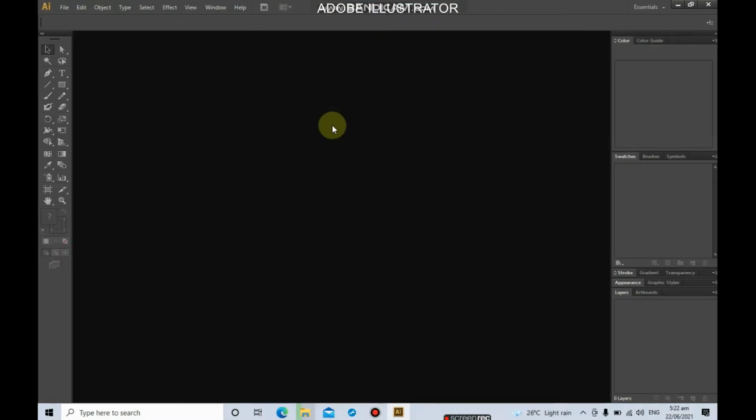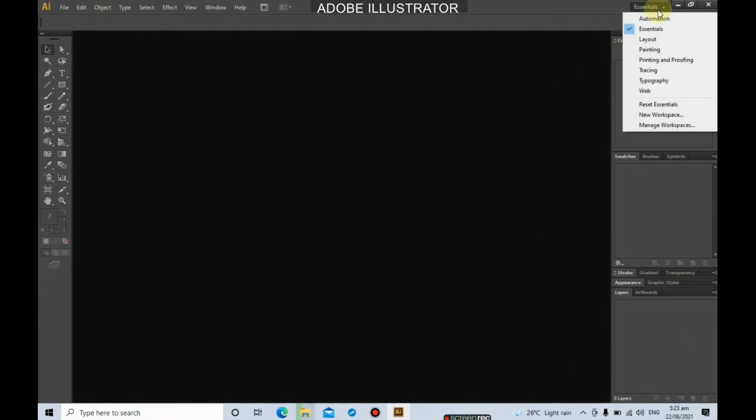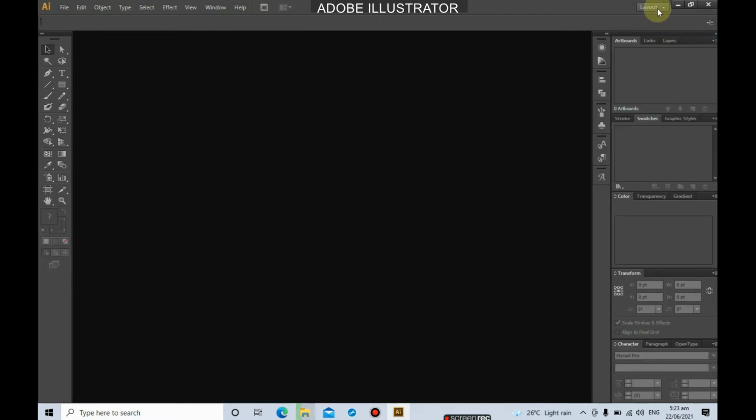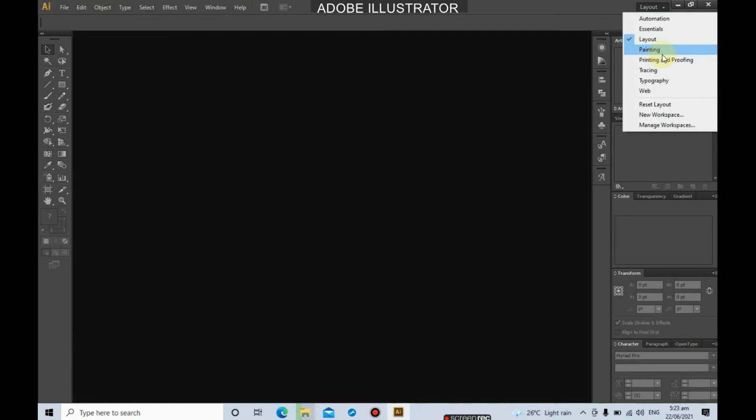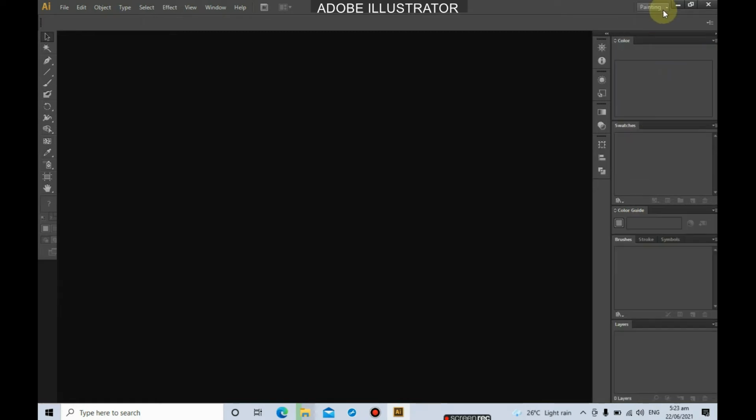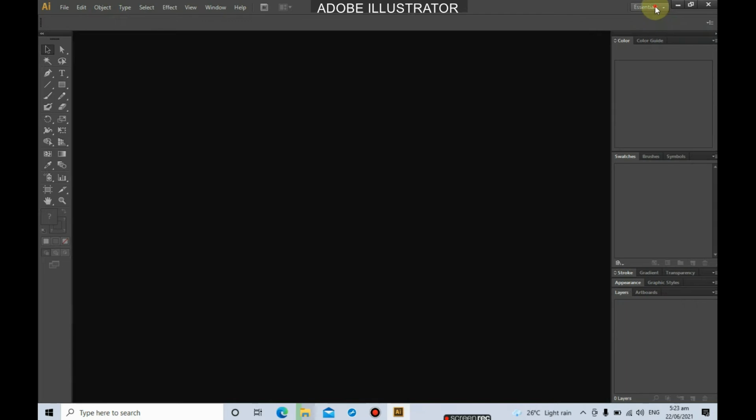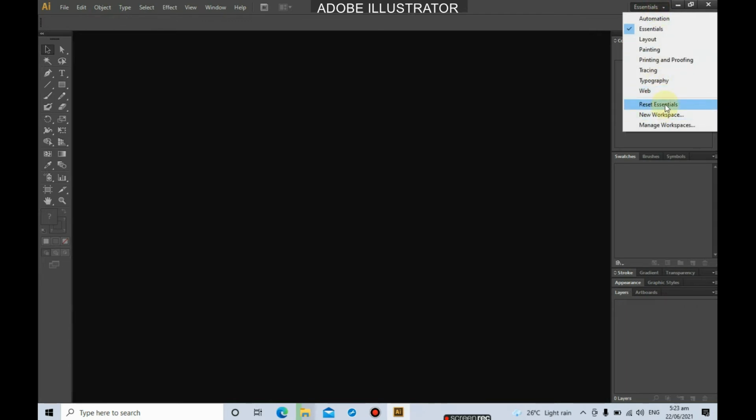So this is the Illustrator environment. You have your menu bar here, your toolbars on the left side, and the panels on the right side. We have the workspace layout, so you can choose the different layouts or environments of Illustrator. You can always reset to the default settings of the layout. You can also create your new workspace.